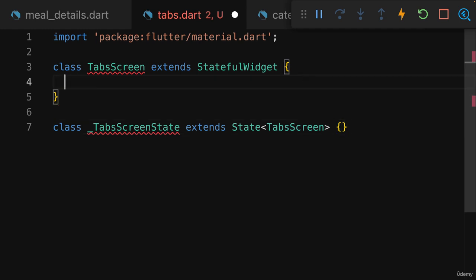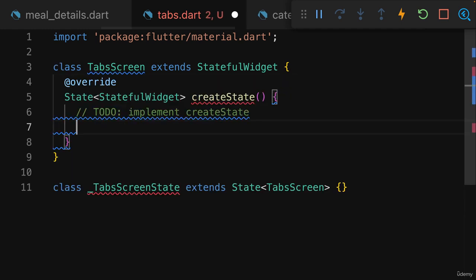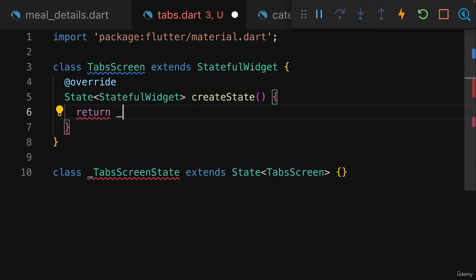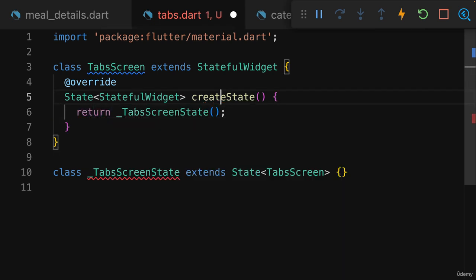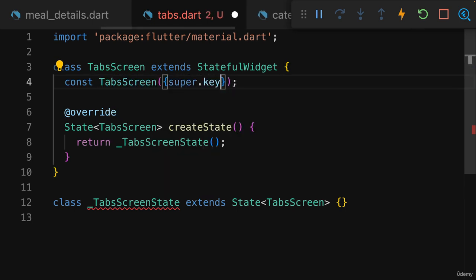And in this tabs screen widget, we have the create state method where we return an instance of our tabs screen state like this. And here we can change this to state of tabs screen. We will also add a constructor here, which in this case is a very simple constructor that only accepts and forwards this key.